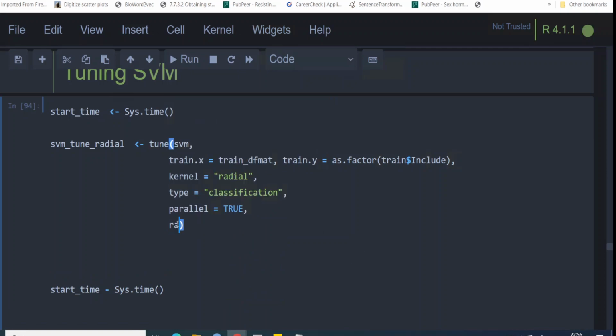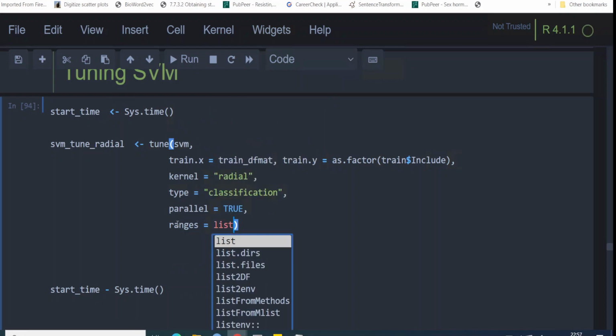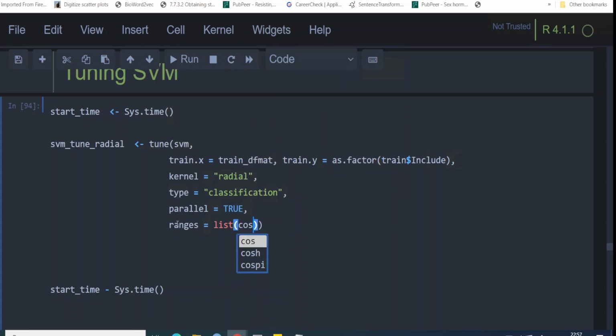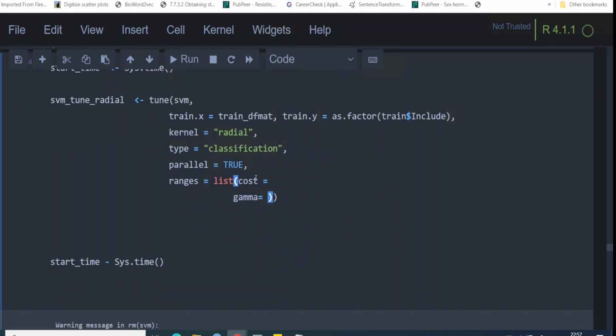So parallel, and then finally there is another parameter called ranges. For the ranges you can use a list, because here we want to define cost and gamma. These are the two things that we want to define here. So we need cost, and then we need gamma. Here you can use the sequence function, let's say from 0.001 to 0.1 maybe, with a step of, let's say, 0.1 or something.